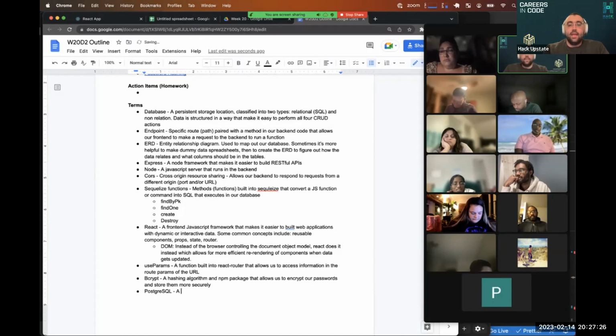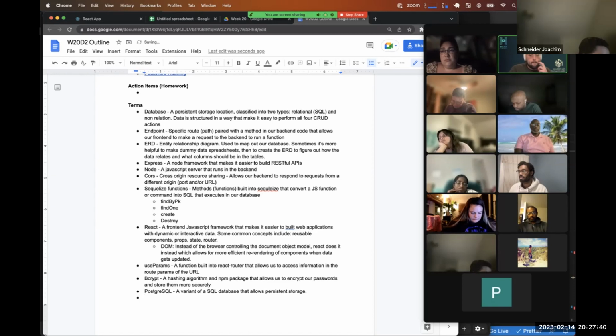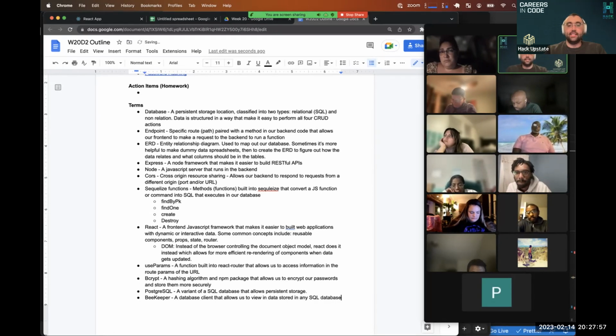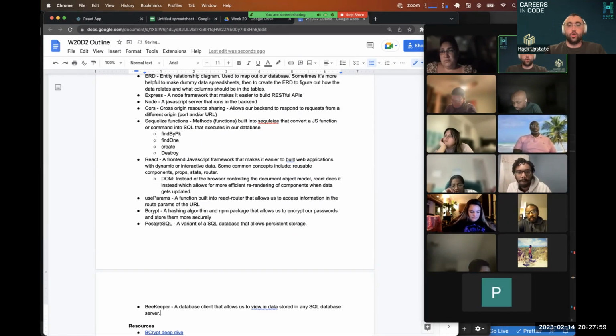PostgreSQL, a variant of a SQL database that allows persistent storage. Beekeeper, a database client that allows us to view the data stored in any SQL database. Server.